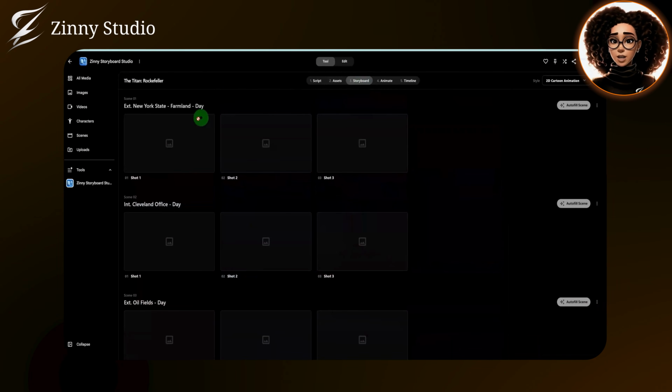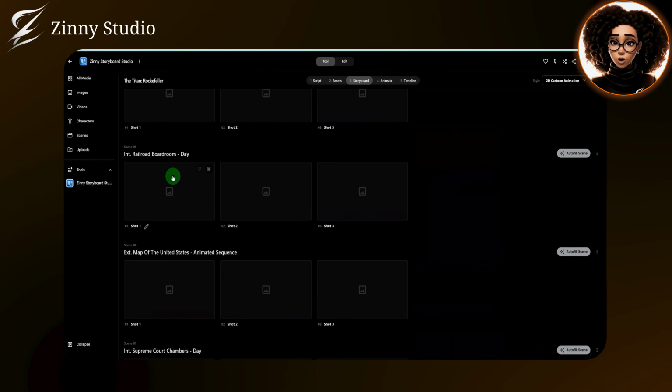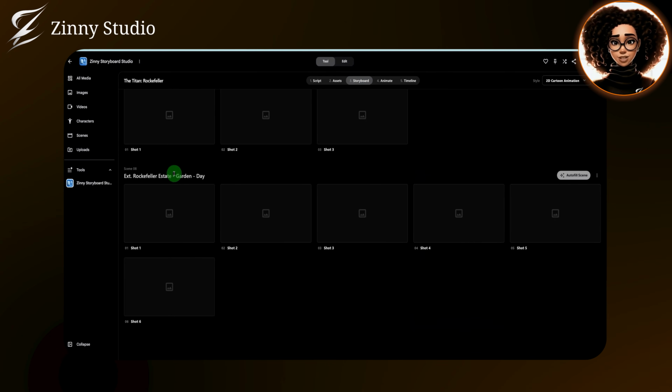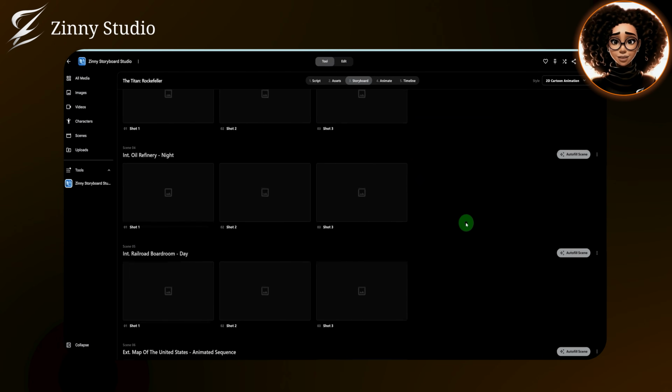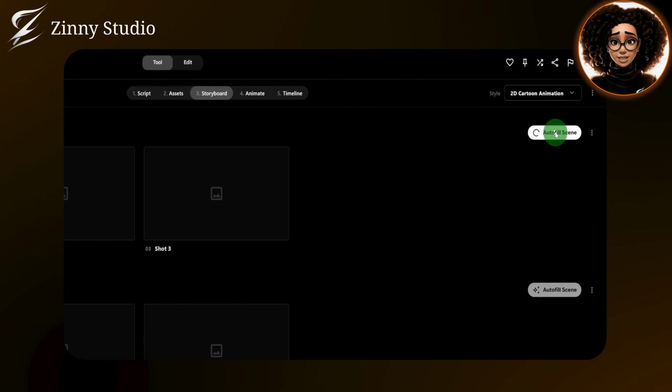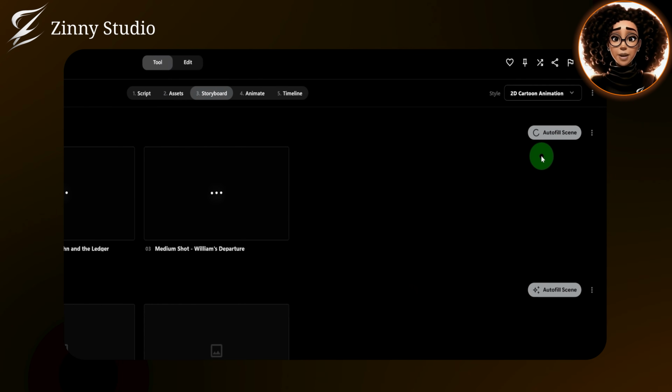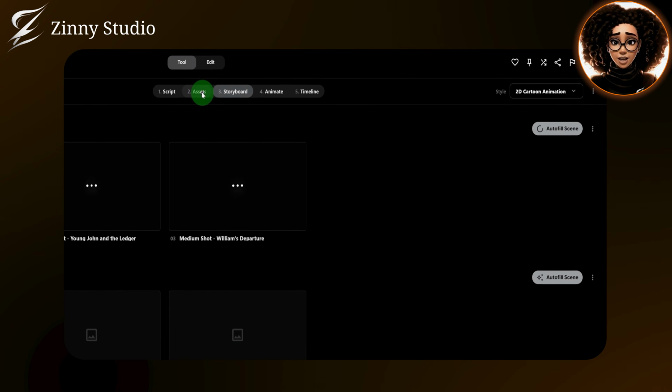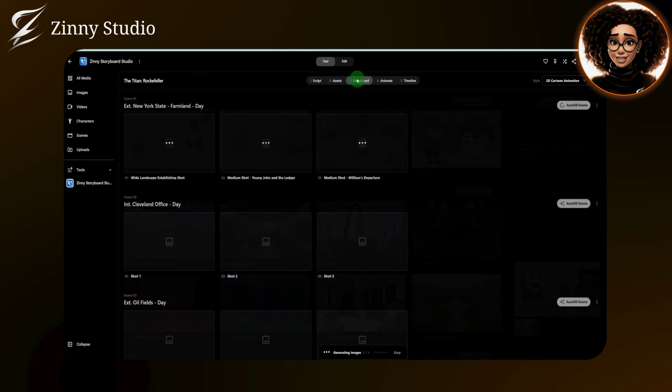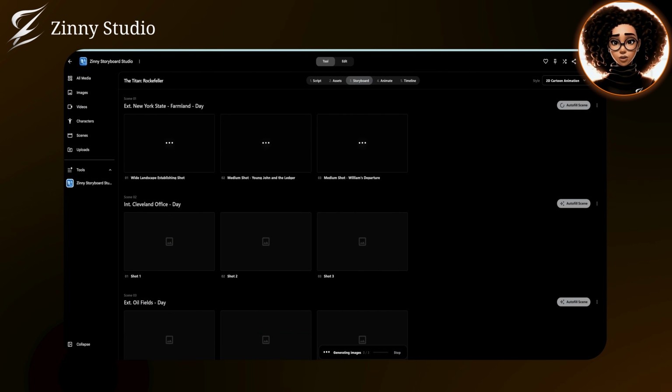Click on Storyboard, and as you can see, it's broken down into roughly 8 scenes with multiple shots. Next, click on Autofill Scene. Based on the scene being created, it will pull assets from the asset page to maintain consistency across the storyboard. I'll let this generate, then show you the result.